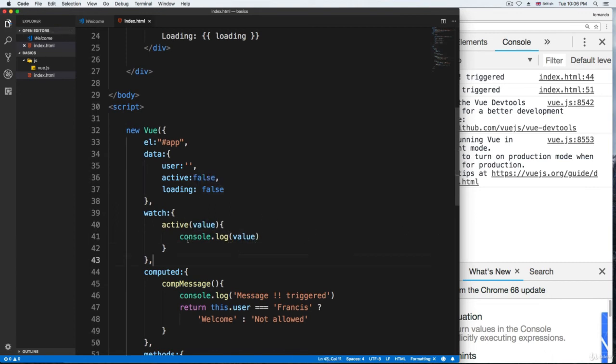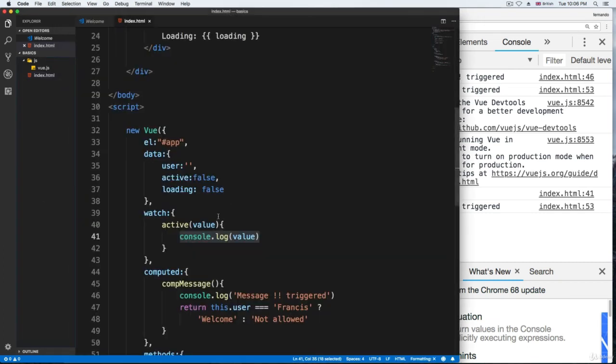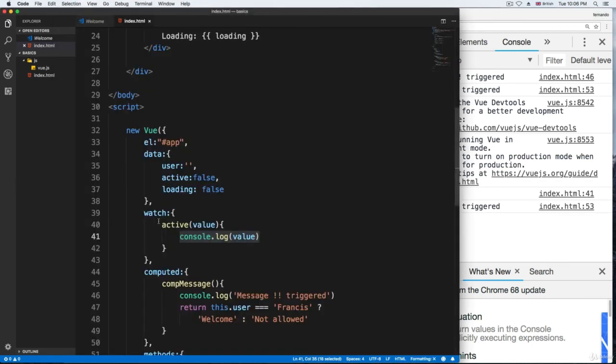So whenever we trigger a change or the application detects a change on active, then it's going to run this active function and it's going to run whatever we have inside of here. So I'm going to reload the application. I'm going to click other action and we get the console log of true, which is the value of active. Really, really simple.